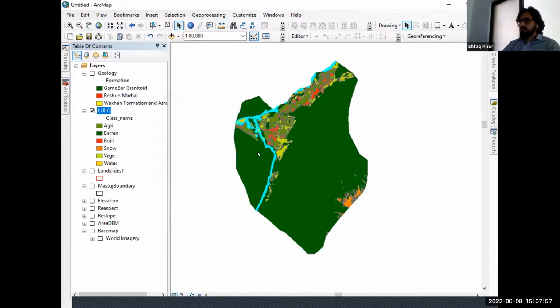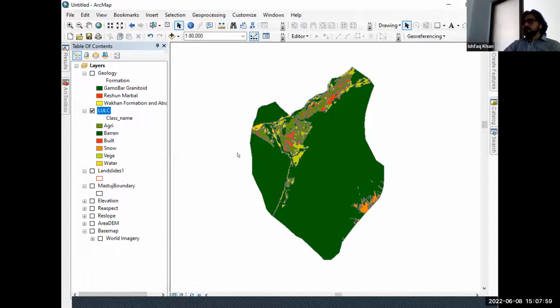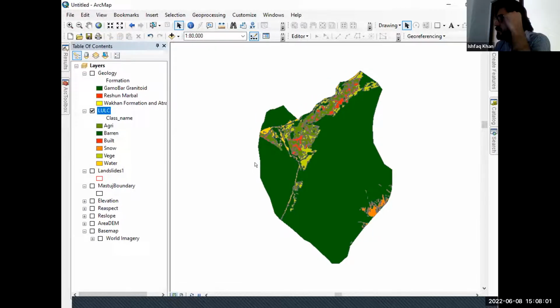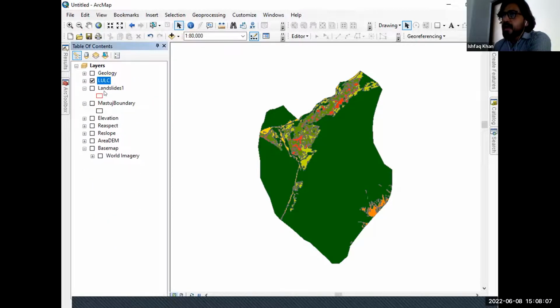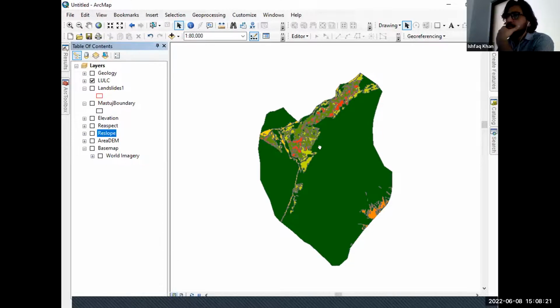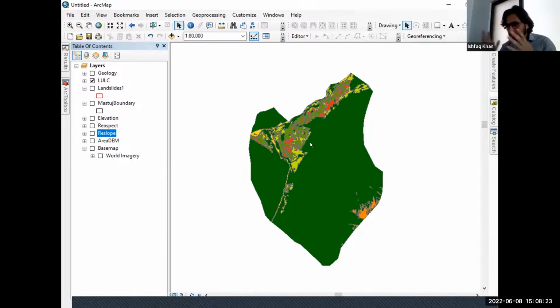And select. This is a land use, land cover map. Now I have 5 parameters. These are the landslides. I have the geology of the area, the land use, land cover map, the elevation, the aspect, and the slope of the area. So I want to compare these 5 parameters.